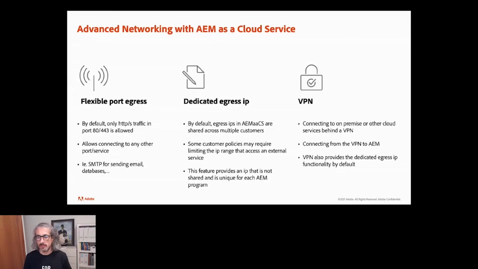The third case would be a virtual private network, to connect to on-premise or other cloud services that are behind a VPN, and also to connect from the VPN to AEM. And this VPN case covers the dedicated egress IP case. Each of them covers the previous one. So both with dedicated egress IP and with VPN, you would get flexible port egress. So these are the three big options you will have, and this will be available in the next days. Just keep an eye on the announcements.